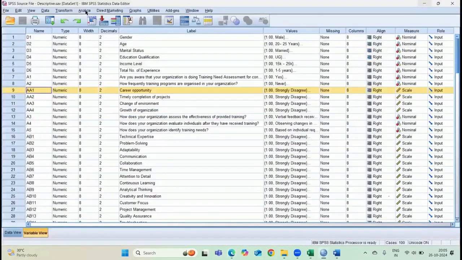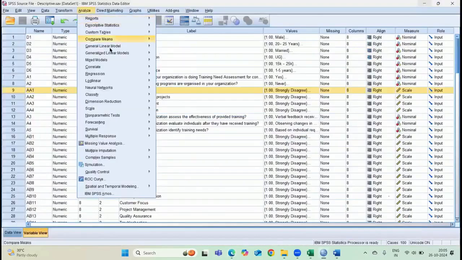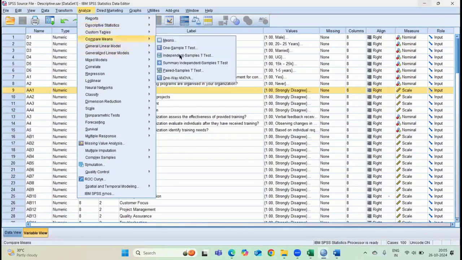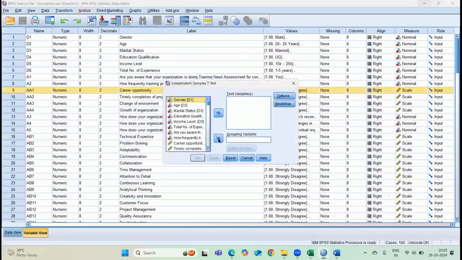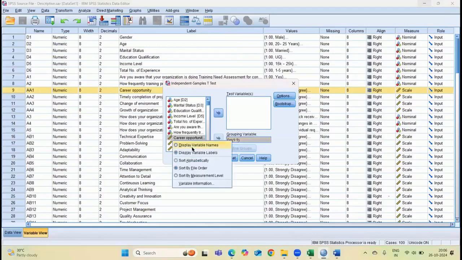So let us perform the independent sample t-test. In order to perform it, go to Compare Means and click on Independent Samples t-test. What is the categorical variable? I'm going to select gender. And the test variable I'm going to select is career opportunity.